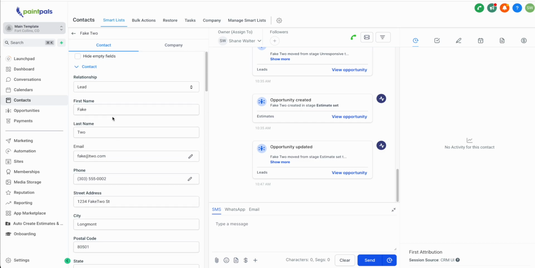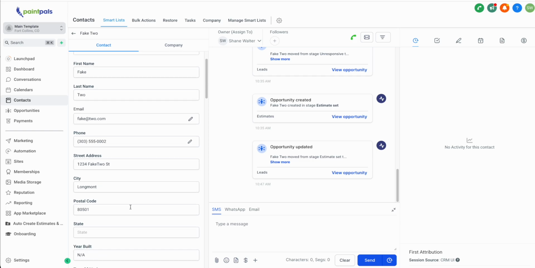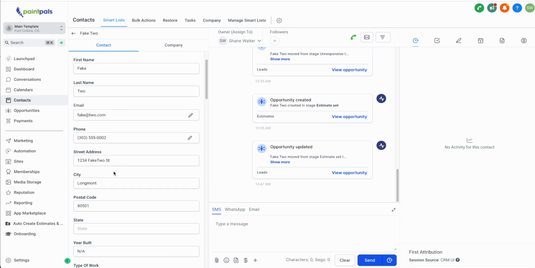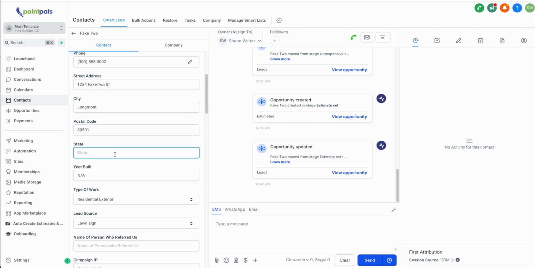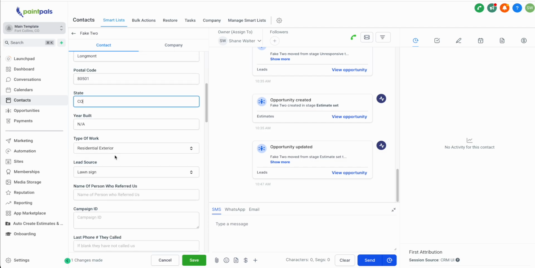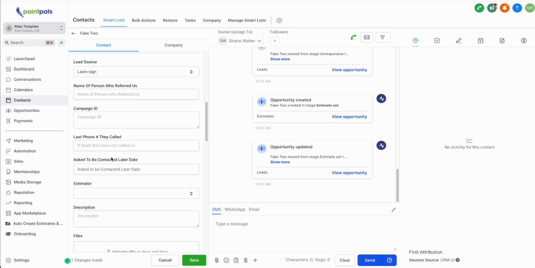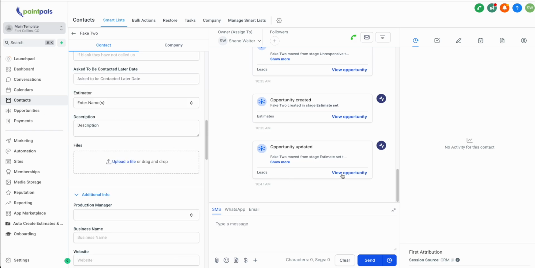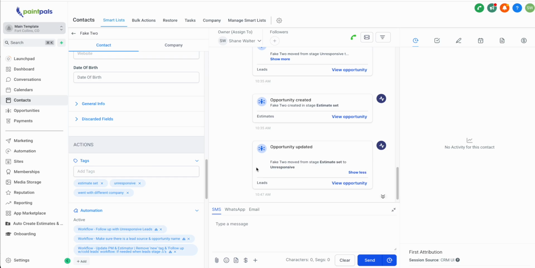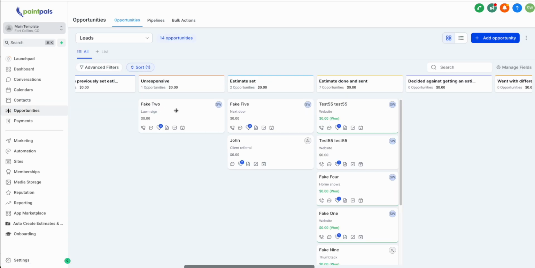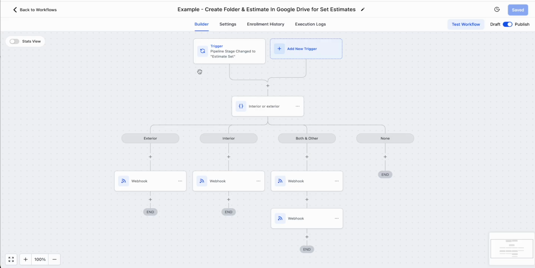And then it's best practice when you're setting this up to fill out all the useful information that will be used. So I would go ahead and, even if it's a dummy address like I've done here, put in fake information when you're setting this up, or you can use a real contact, but I would put all that information in here. All right, and now we want to move the lead into estimate set. So I'm going to take this fake contact and I'm just going to bring it over to estimate set right there. Now that will trigger that automation, this guy right here.